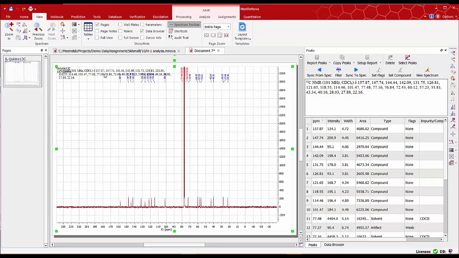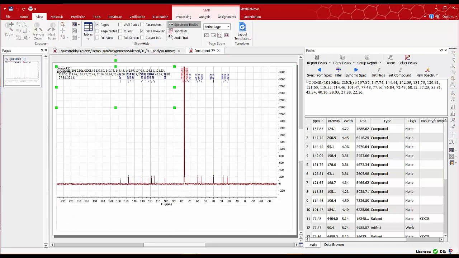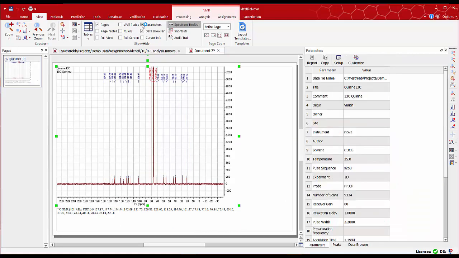Resize the text box to fit the peaks report in your spectrum as you wish. You can also report the parameters and resize the box.